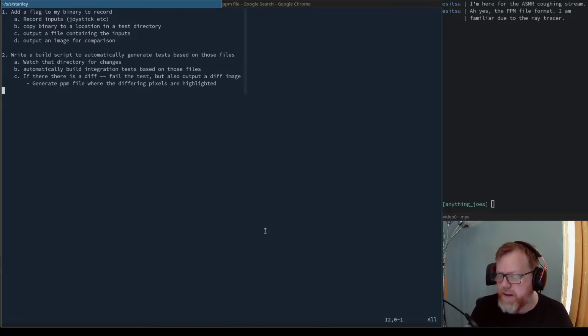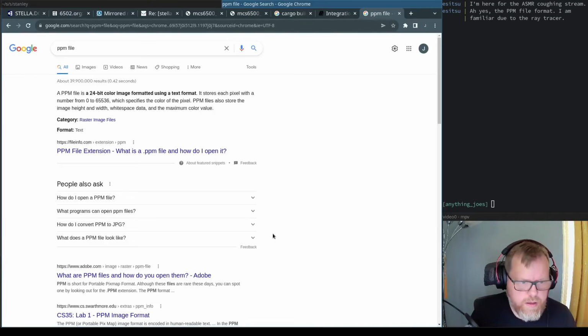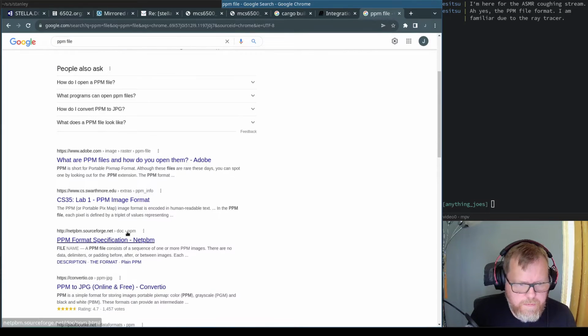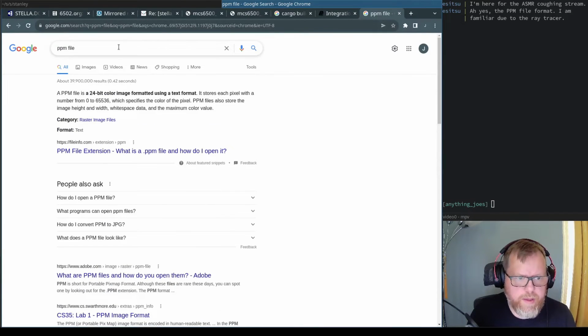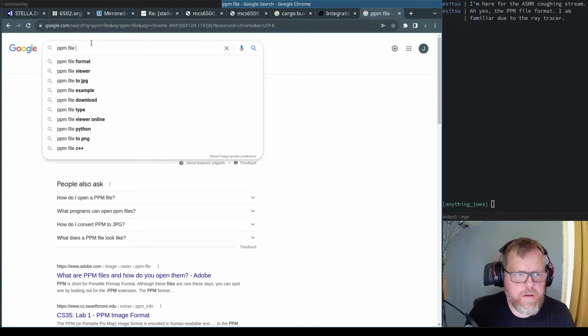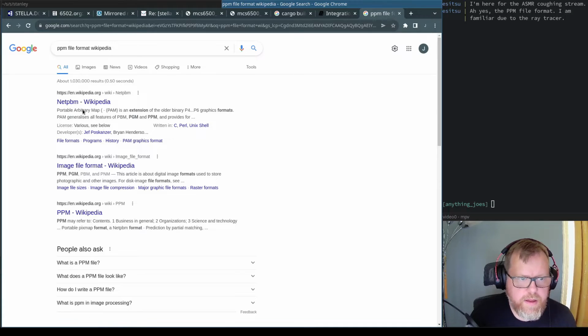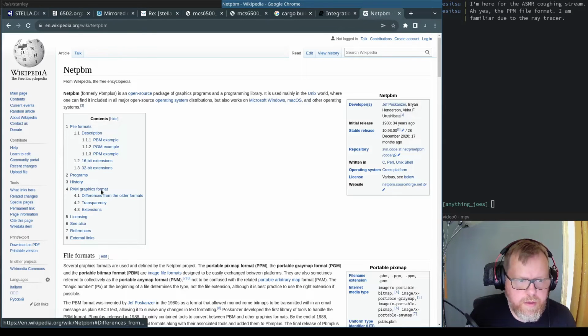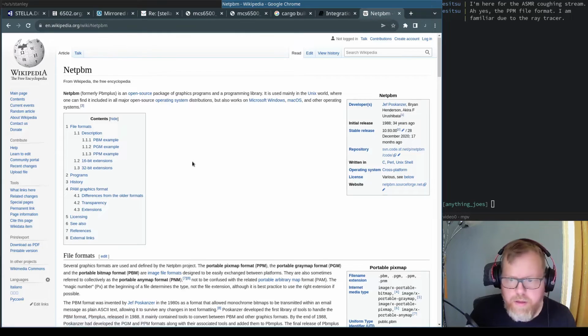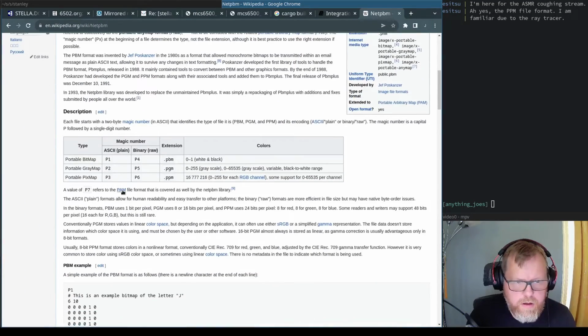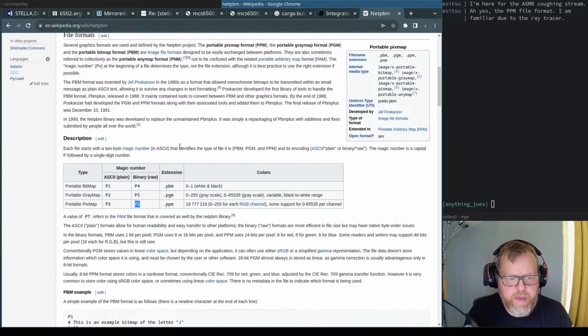Oh, right. Yeah, I guess the ray tracer has you do some output in that. Do they do the fully text version? Let me find the Wikipedia page on this. Net PBM, PPM example. Yeah, so you can have ASCII versions, or binary versions, where you have the header.